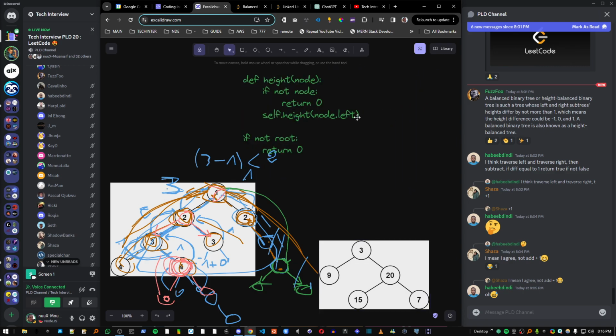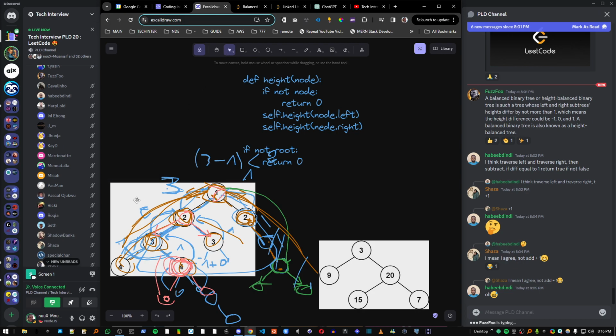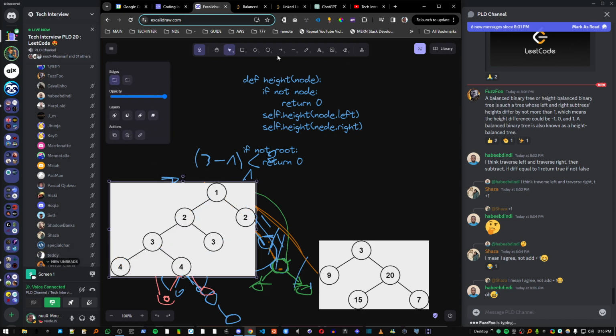Okay, let's write some code here, then we see how we can do it. Self height node, right? So it's gonna launch this and this. Now I need to return. So, oh god, this is me. Okay, much better. So if I launched the height on this one, it's gonna launch it on 3, it's gonna launch it on this, right?